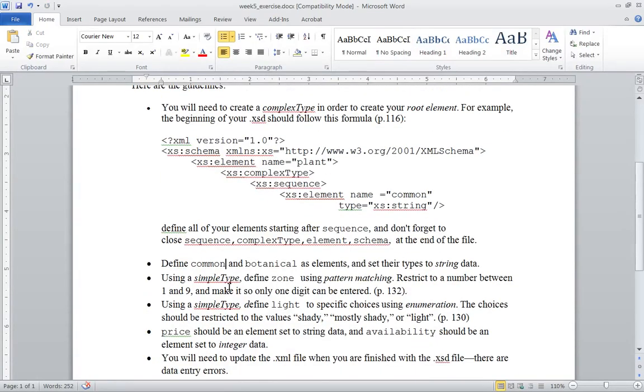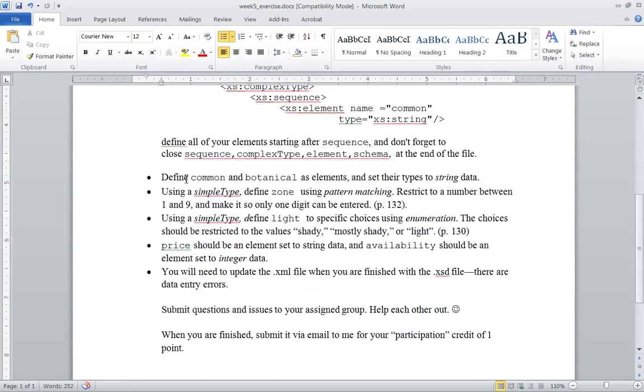And then you're going to have some rules here to follow, or some definitions. You're going to define common and botanicals elements, set their types to string. And it's the same thing we've done with other exercises, where essentially you have a list of things you need to do in order to complete the assignment. Submit questions and issues to your assigned group.